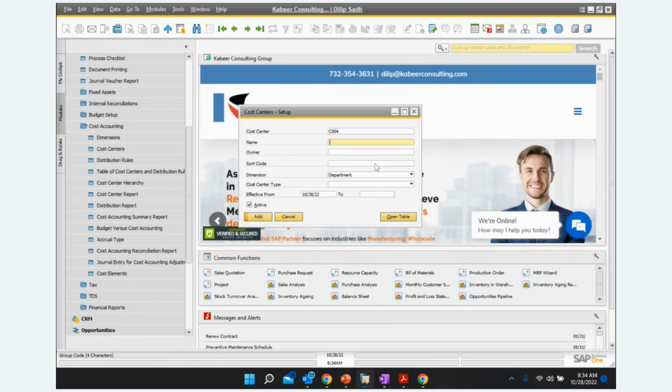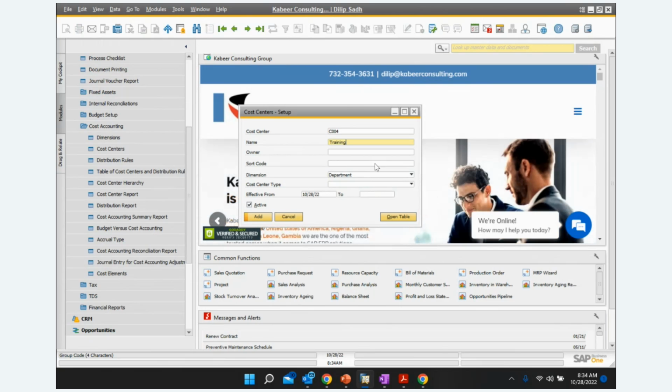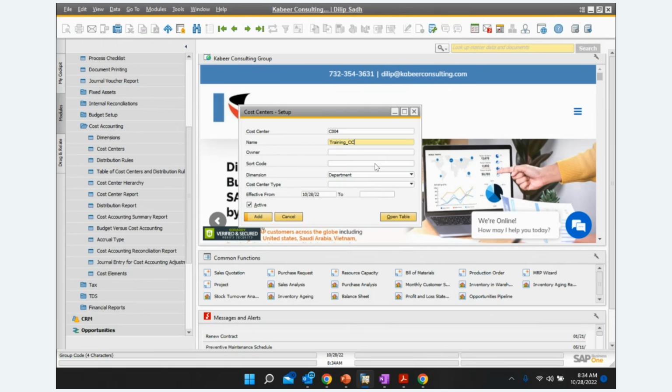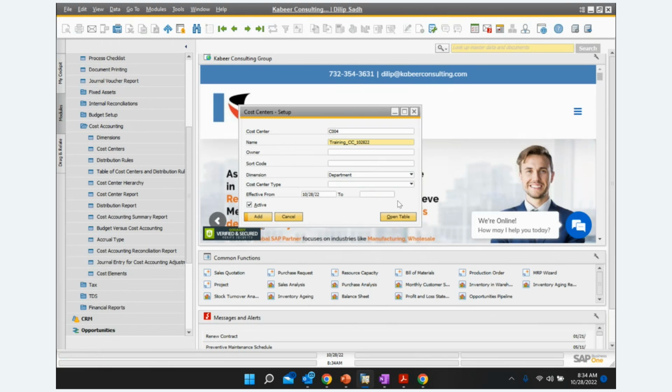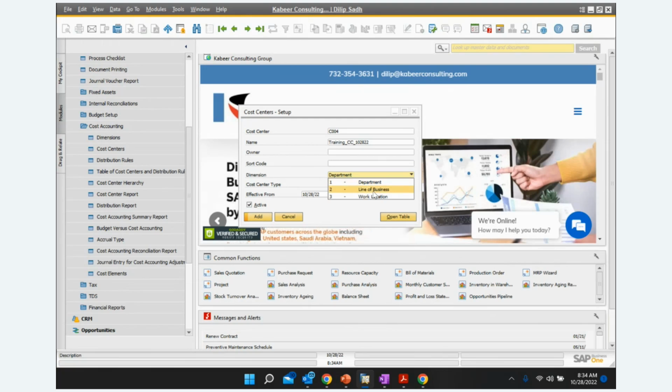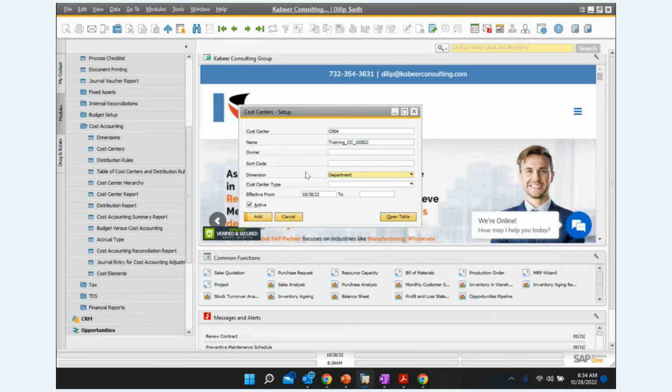This is like a training cost center. We created training today, and for the training we created this cost center. Now here you assign this cost center also to the dimension. We'll talk about dimension later because we don't have time today. There are 3 dimensions coming in the picture because only 3 are activated. You can have up to 5 dimensions: department, business unit, and work location.